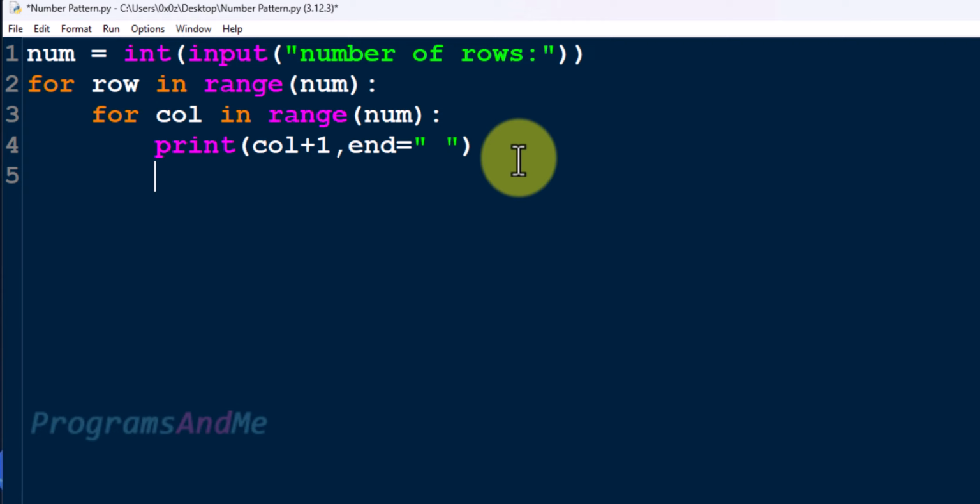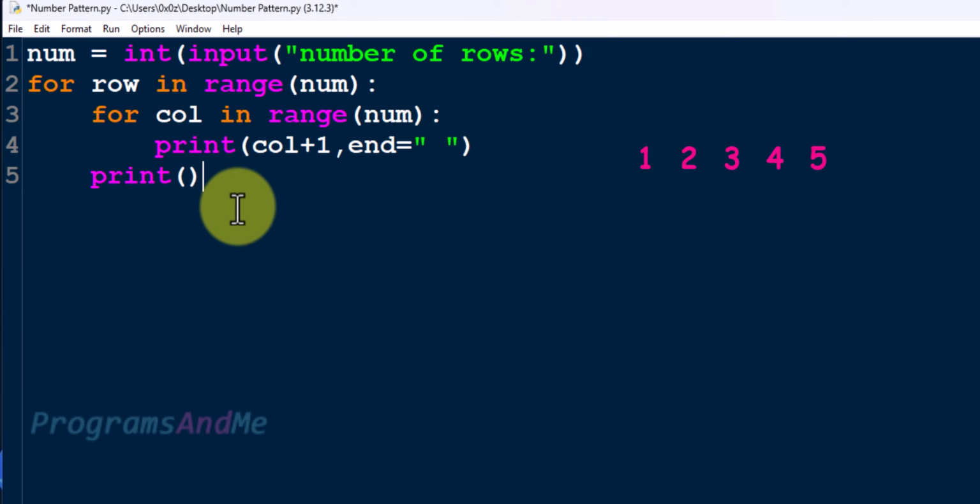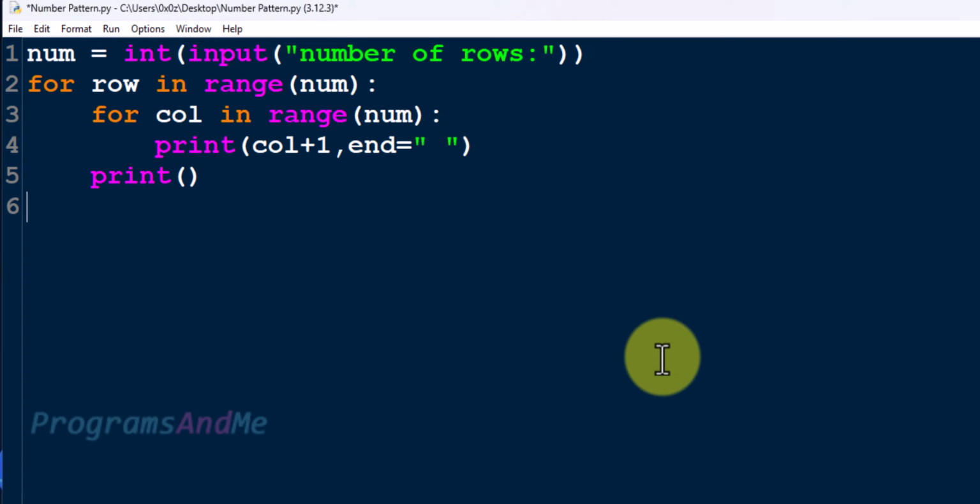Alright, done. Next, outside the for loop for columns, inside the for loop for rows, so inside the first for loop, I need to use the print function. Why? That is because after printing a row, I need to go to the next line to print the values or numbers in the next row. When I take the print function, the default value of end is \n here. So control will go to the next line. Okay, so we are done with the program. If you have any confusion, you can watch the previous tutorial. In that I explained every point in detail.